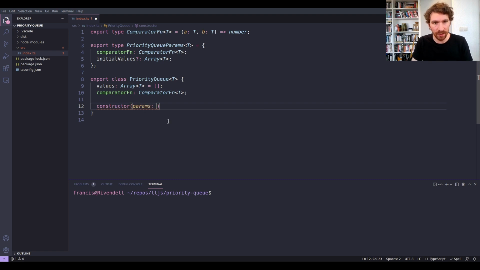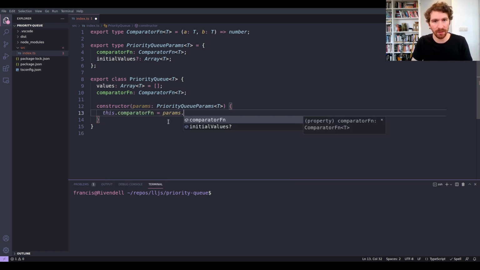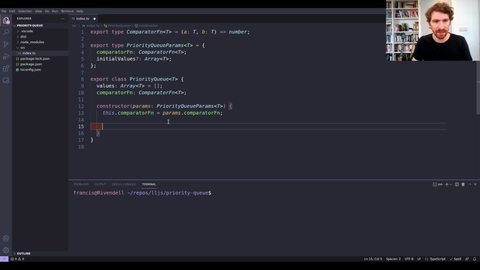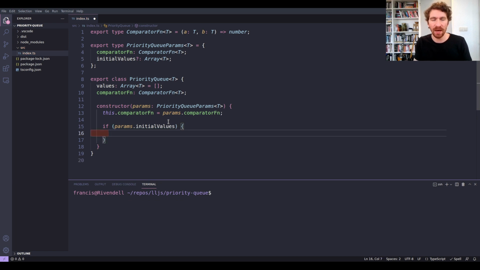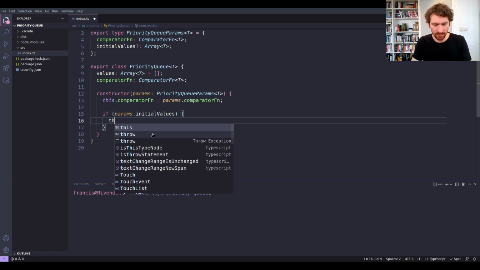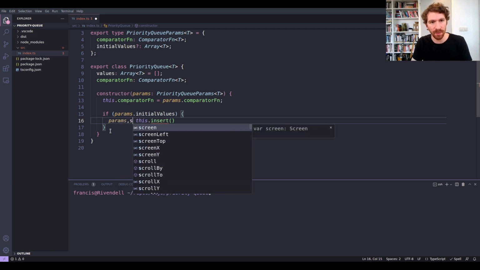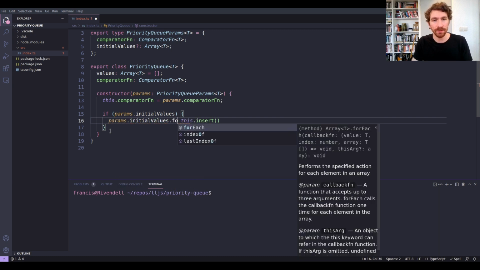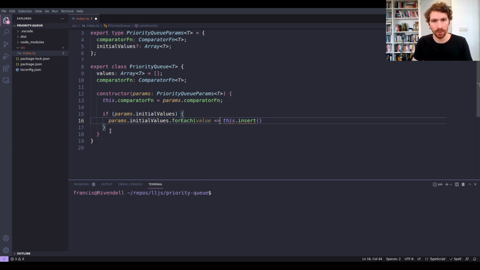That's going to take params, which are priority queue params of t, and then we'll say this.comparatorFunction equals params.comparatorFunction, and if we have params.initialValues, if we have an array there, then what we'll actually do is call this.insert with the value, and we're going to need to do that for each of the values. So let's do params.initialValues.forEach value, and we'll call insert with the value.